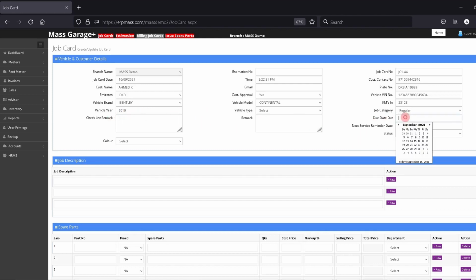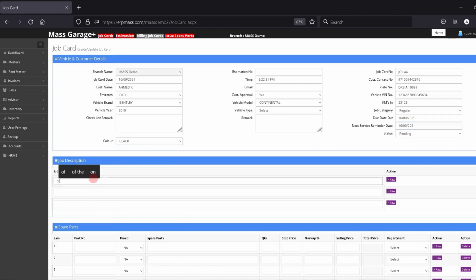you can give the due date out, which is the promised date to the customer when the car will be delivered. Give the next reminder date for the service for this customer. Select the vehicle color. Give the job description as oil change.